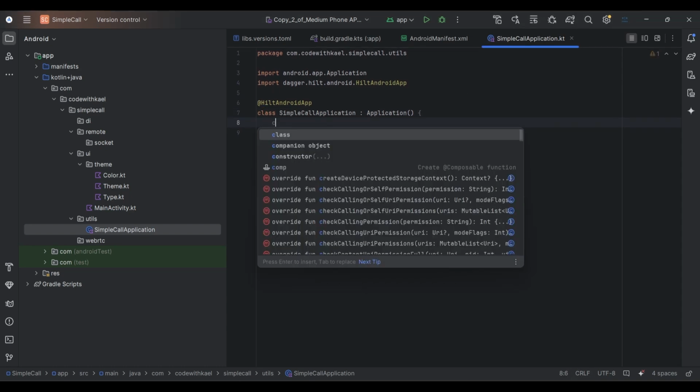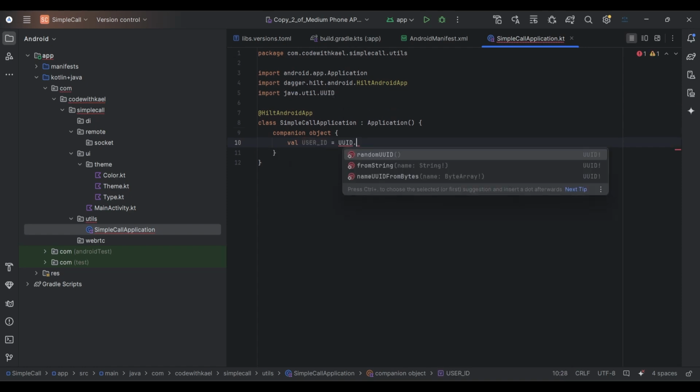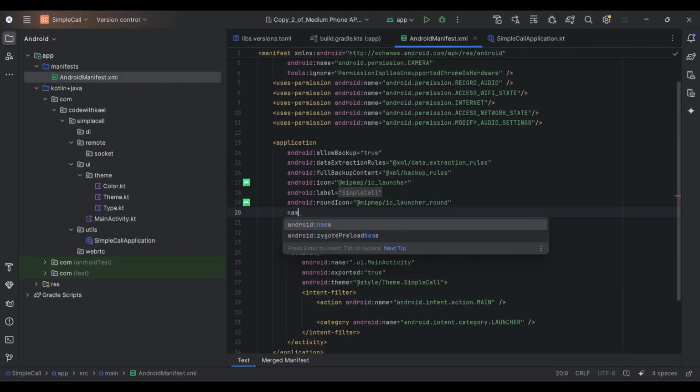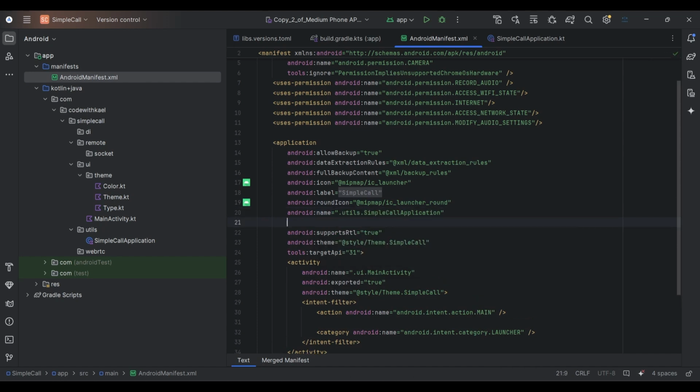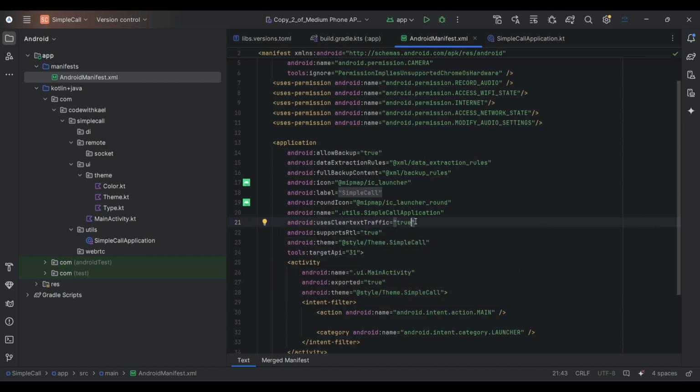Of course, we will have the companion object to store the user ID, and it's going to be UUID.randomUUID().toString(), and we only use 5 letters of it, so we'll use the substring from 0 to index 5. Now let's go back to our manifest file and add the name of the simple call application, and also don't forget to use clear text traffic and set this flag to true because we are not using the HTTPS version, we're using HTTP.